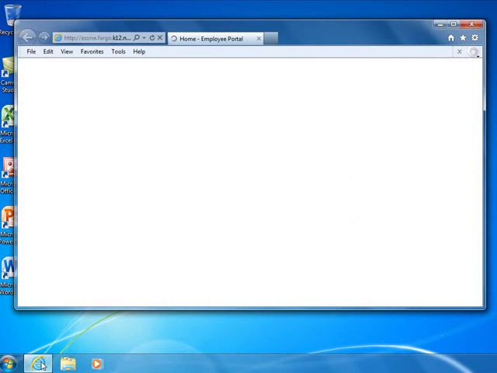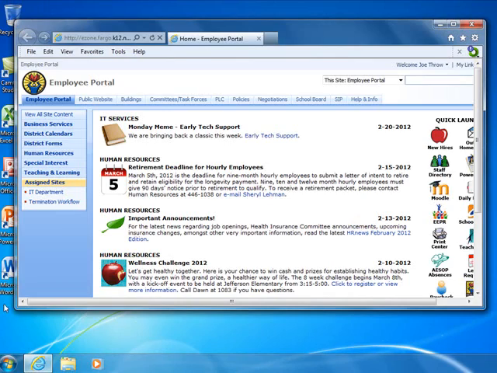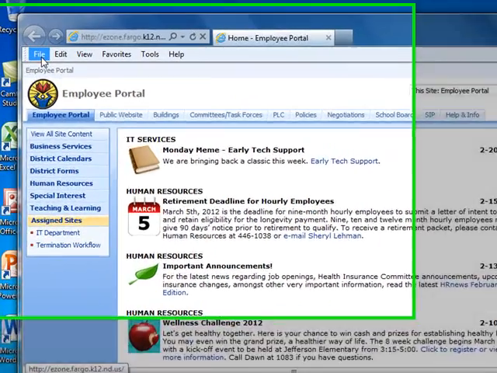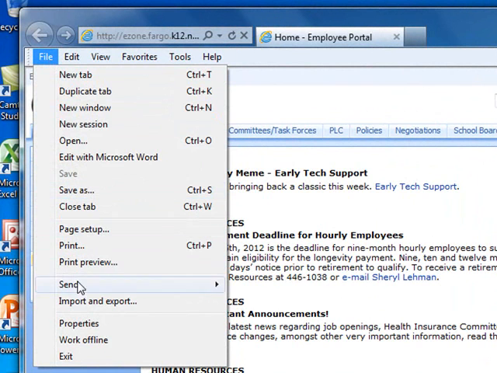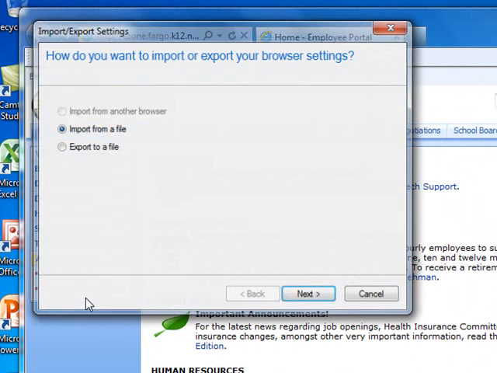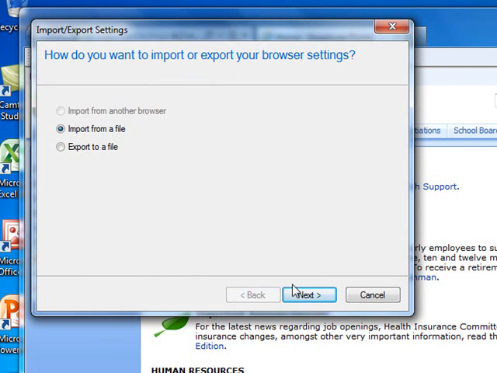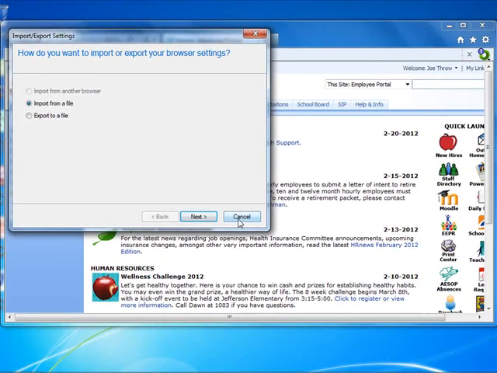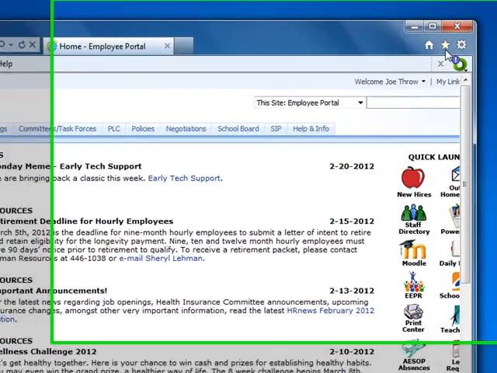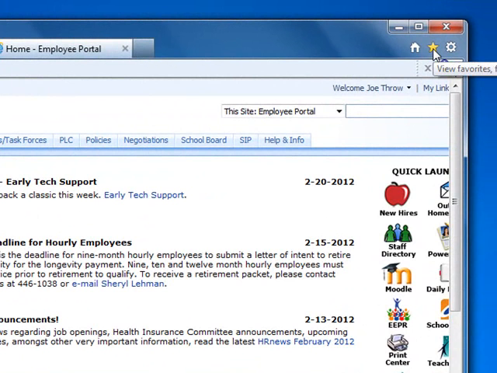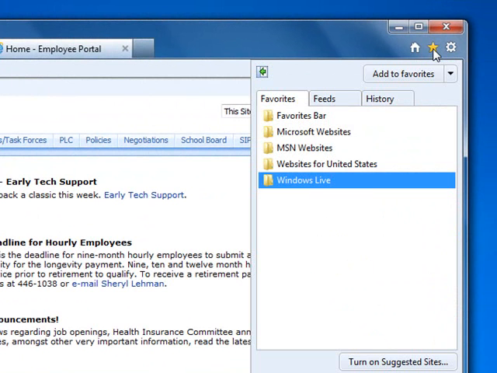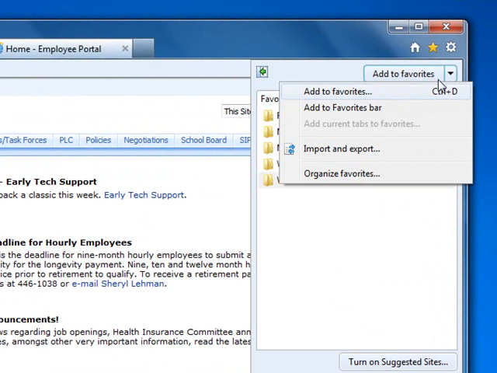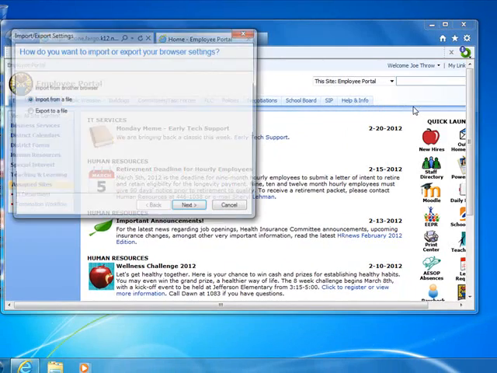Internet Explorer 9 has two options for us to save favorites. The first one is on the File option. Left click, select Import and Export, and we can follow the steps through here. The other option is by using this favorite star up here at the top. If you click on that, it brings you to this window, which has the option for a down arrow next to Add to Favorites, which brings you to the same Import and Export option.